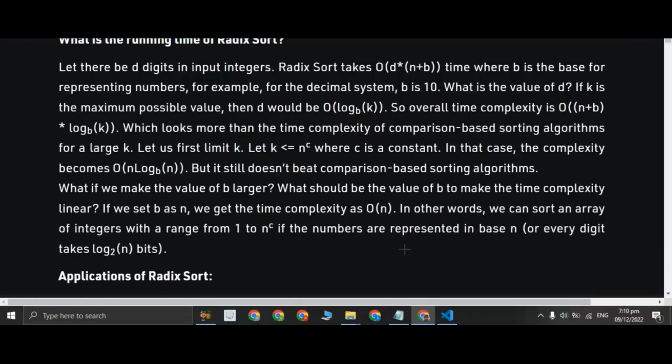Let k be less than or equal to n to the power c, where c is a constant. In this case the complexity becomes O(n log_b n), but it still doesn't beat comparison-based sorting algorithms. What if we make the value of b larger? What would be the value of b to make the time complexity linear? If we set b as n, we get the time complexity as Ω(n).